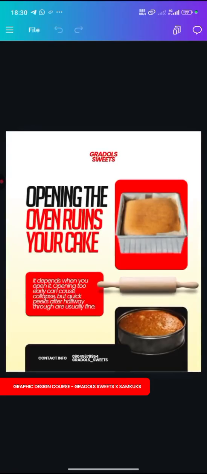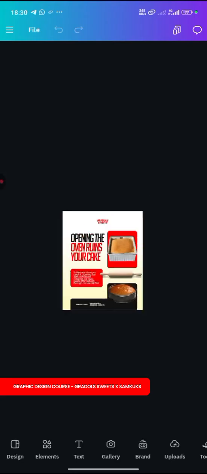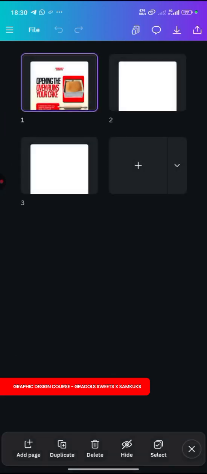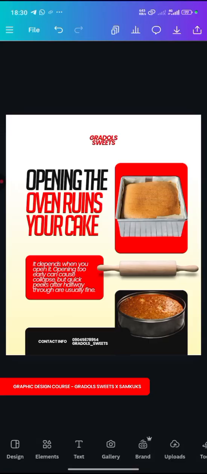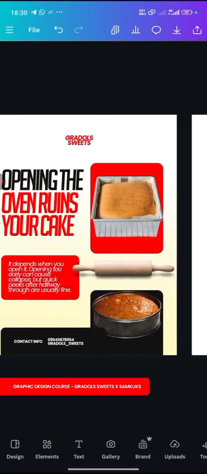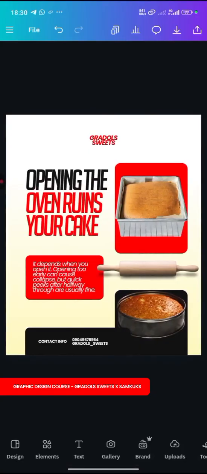So for this design in front of us that we're going to be creating, let's start from a blank page as usual. Add page. This is just what you need. So opening the oven ruins your cake.